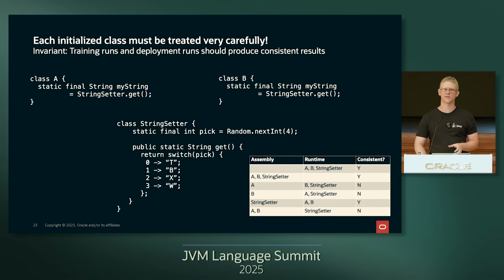Every class that has an object that ends up in the cache needs to be initialized during the assembly phase. We don't want to reinitialize things. So every class that's initialized during the assembly phase has to be very carefully managed and monitored. If we don't, we're going to end up with inconsistent results. So what I have here is 3 classes, and it's a trivial example, and you're probably saying, nobody's ever going to write this code. And you're probably right, but they're going to write variations on this code that end up looking very similar.